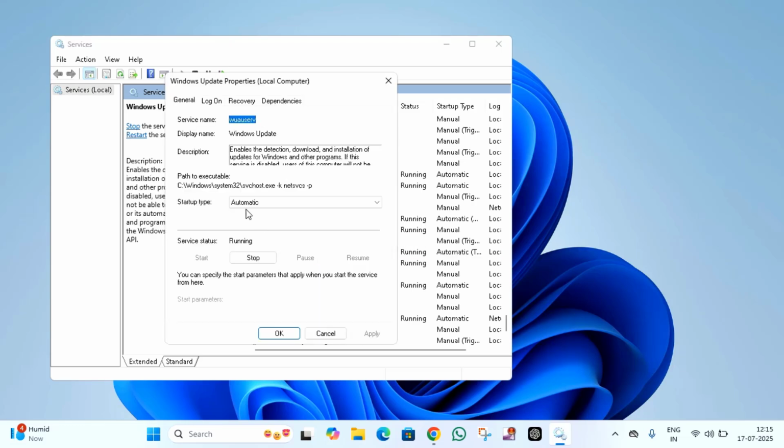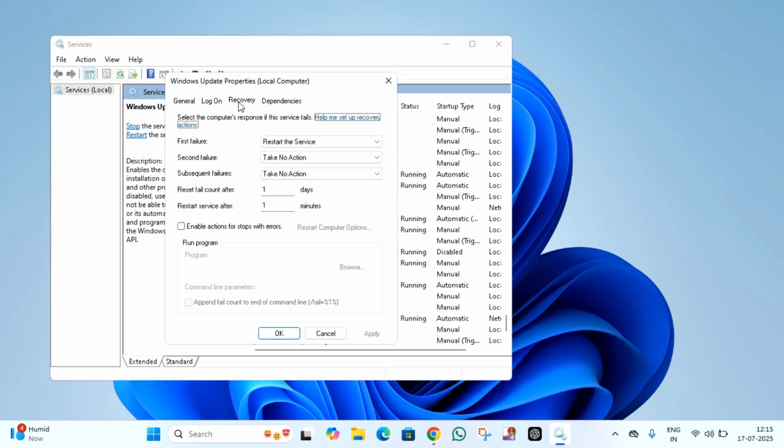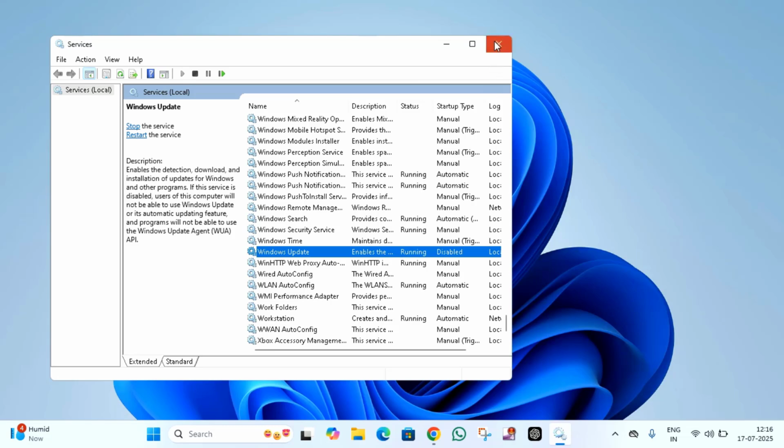Double click on that. Startup type should be disabled. Click on Apply. Then click on Recovery. First failure, restart the service. But it is selected by default as restart the service. You have to select take no action. Second and third also you have to select take no action. Then click on apply, then click OK. Close this window.